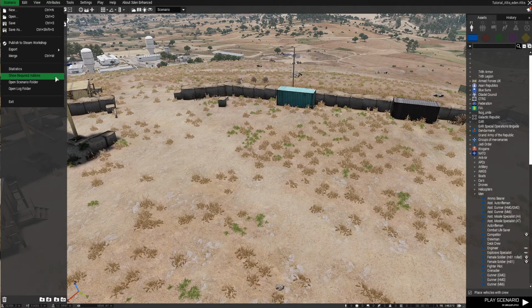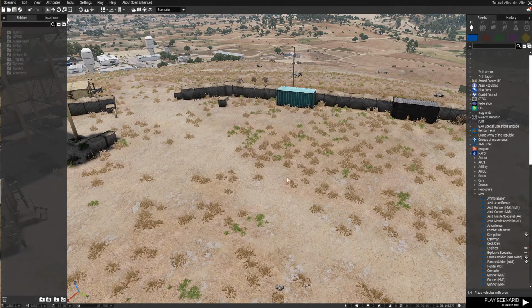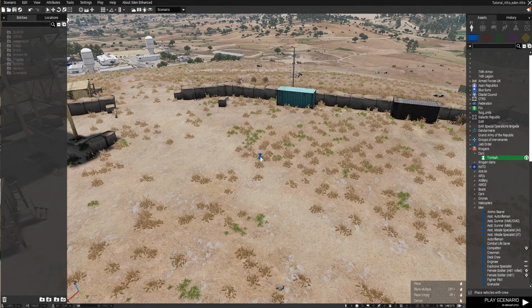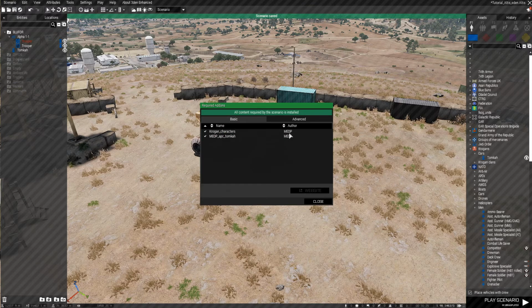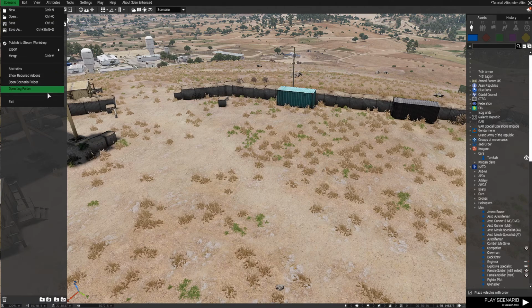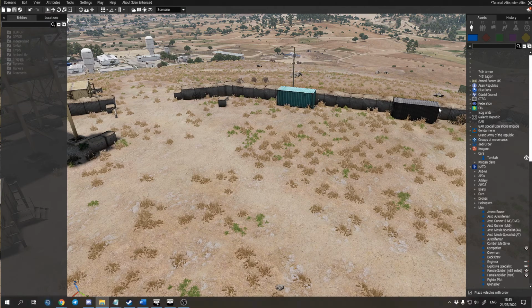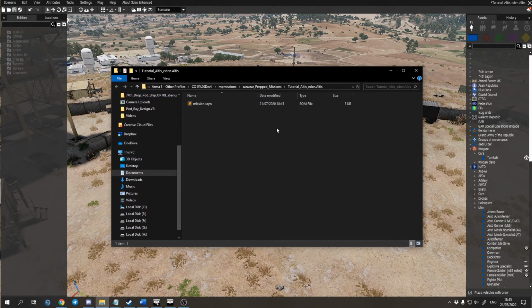Then we have show required add-ons. At this moment we do not require any add-ons whatsoever in this mission file, but as soon as we go and place down a Krogan, we can now say show required add-ons, it's going to be 2 PBOs from Mass Effect Opposition. We can say open scenario folder, and it opens up the scenario folder in Windows Explorer, and this is pretty much the scenario folder.